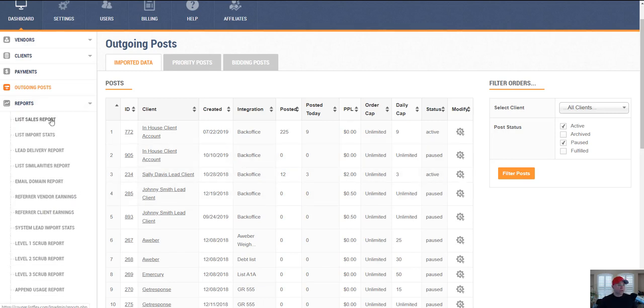We've got tons of reporting. The list sales report is a full-blown accounting report on every piece of activity happening in your system. Other reports related to importing leads and delivering leads, and list similarities reports, kind of cool. It's sort of like audiences, where it'll take one of your lists and compare it to every other list in your system, which is awesome. So you can get a feel for data if you're bringing it in, get a feel for whether or not it's going to be good, because you're going to be able to see how it matches up against the other lists in your system.